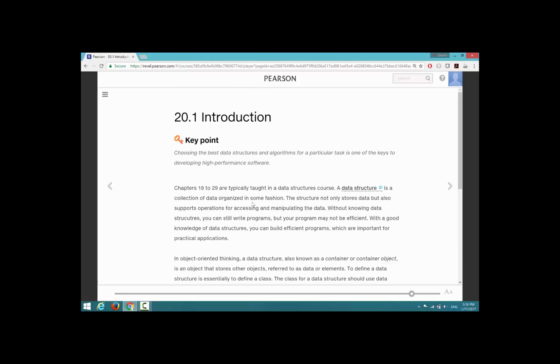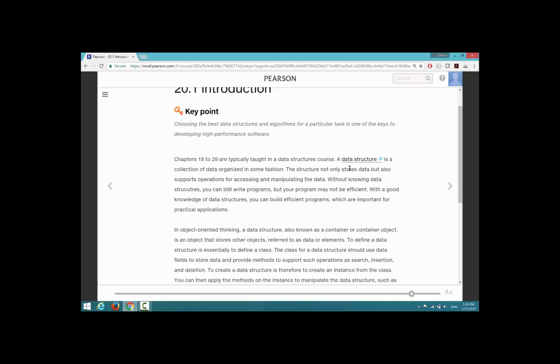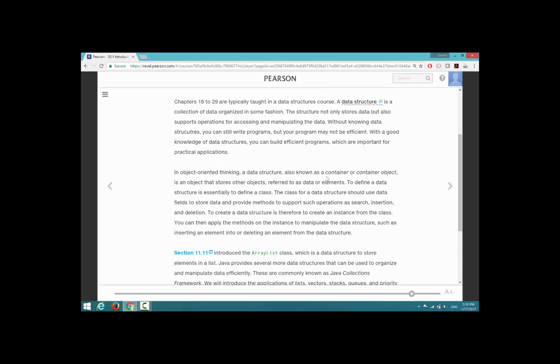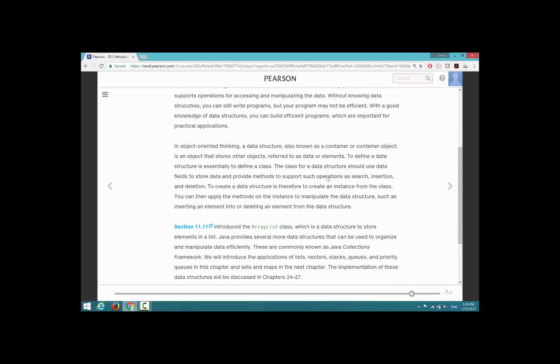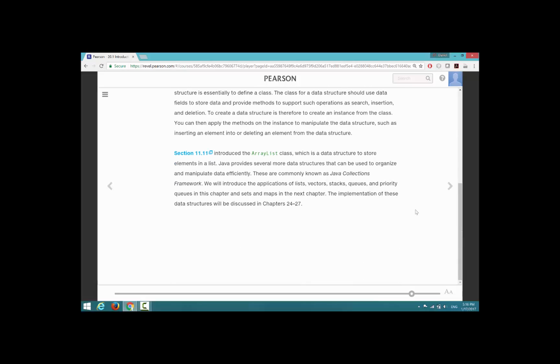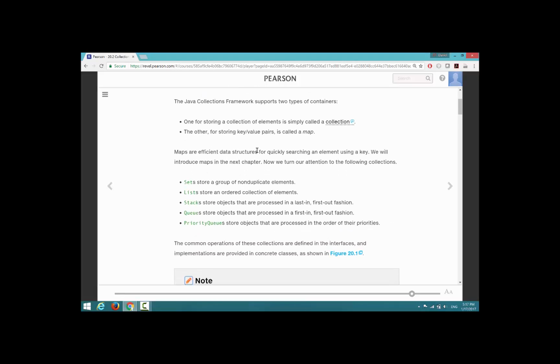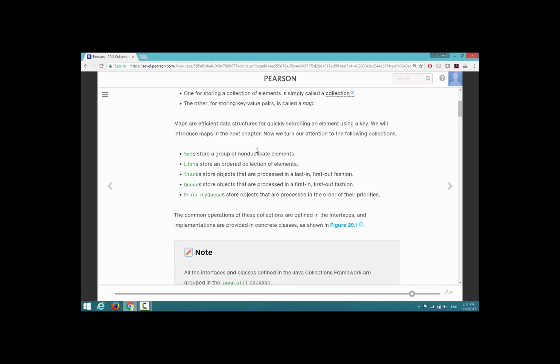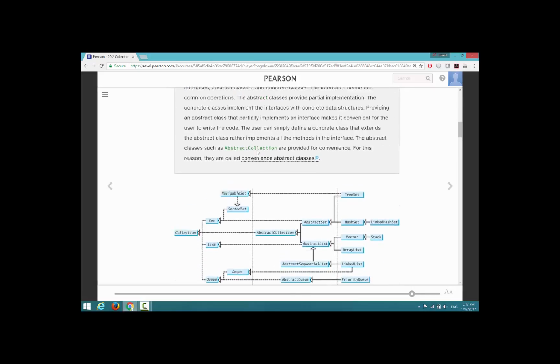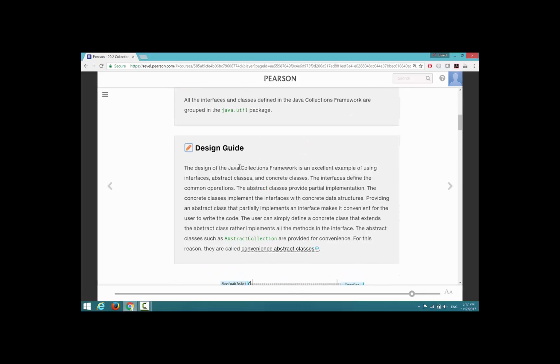In the introduction, please read and understand the definition of a data structure, and the definition of a container object. In the next section, 20.2 on collections, understand what a collection is and what the common collections in the Java Collections Framework are, and the design guide for the collection framework.